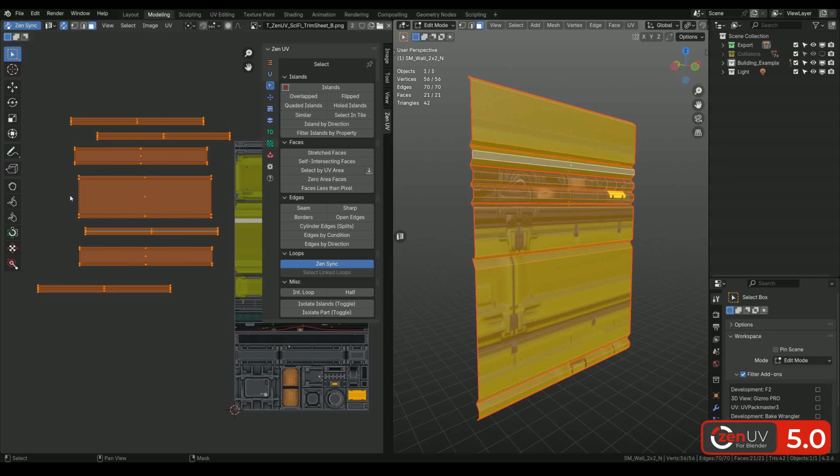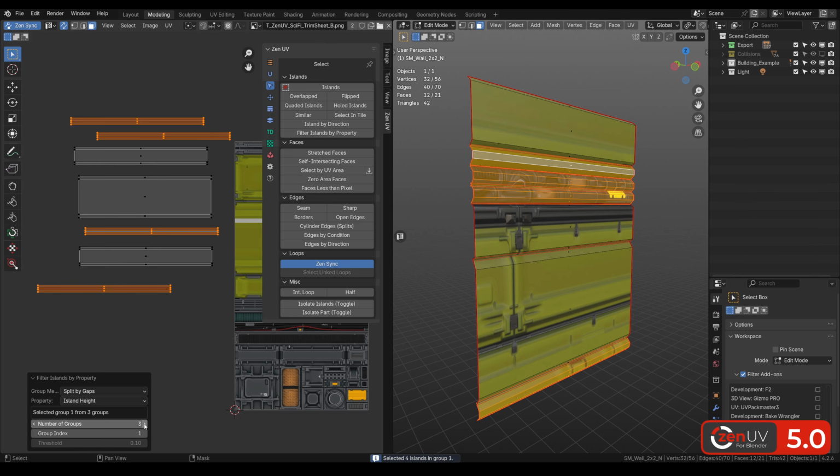Once we have island selected, we can filter this selection using Filter Islands by Property operator. I know that we have 3 different groups of islands by height, so we set 3, and using index we can select these groups. This is handy for trims.